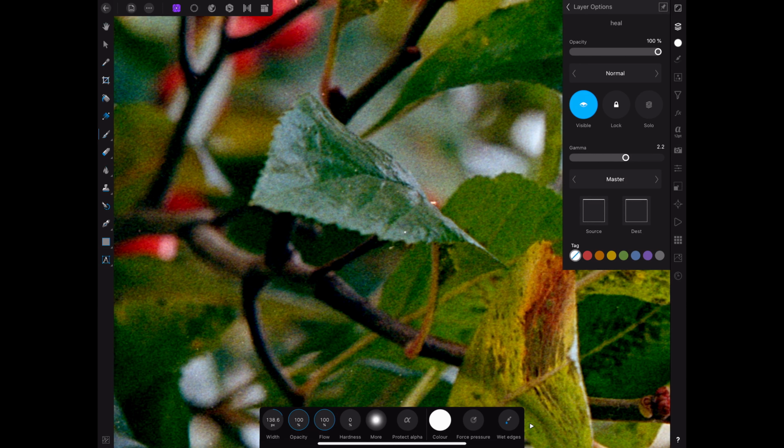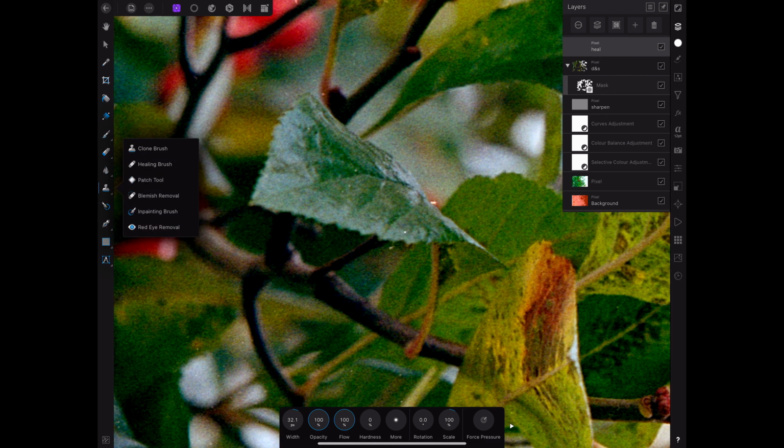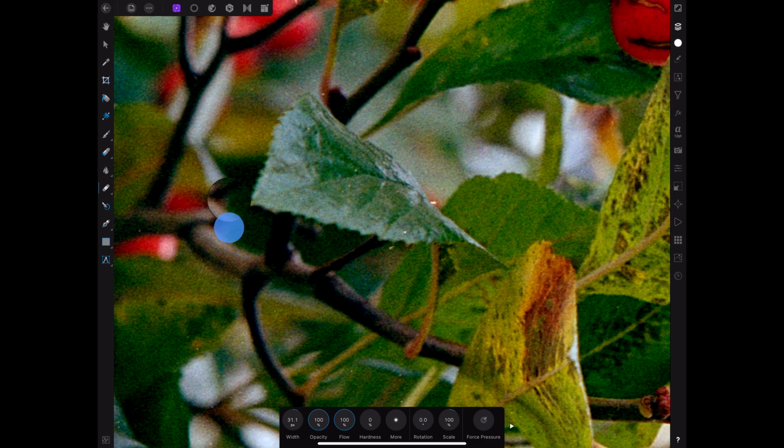Great. Now go over here and select the healing brush. Make sure it's not too big. I think this size is absolutely okay. Tap with your finger on the screen, choose an area.